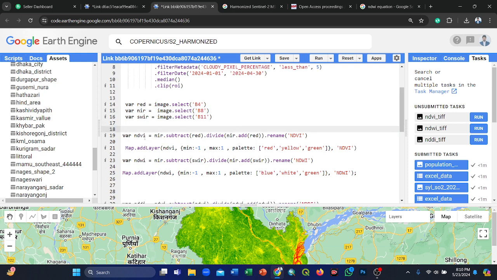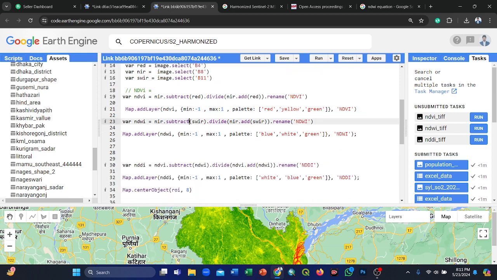So now we develop the NDVI formula. We make a comment, NDVI. The equation is the near infrared band minus the red band, divided by the near infrared band plus the red band. The red band and near infrared band B8 are already stored in the variables red and NIR. We tag the NDVI formula, rename it NDVI, and make a layer with Map.addLayer. We call this layer of the NDVI equation, then set the minimum and maximum values, use the visible color palette, and set the layer name to NDVI. So we have developed our NDVI formula.